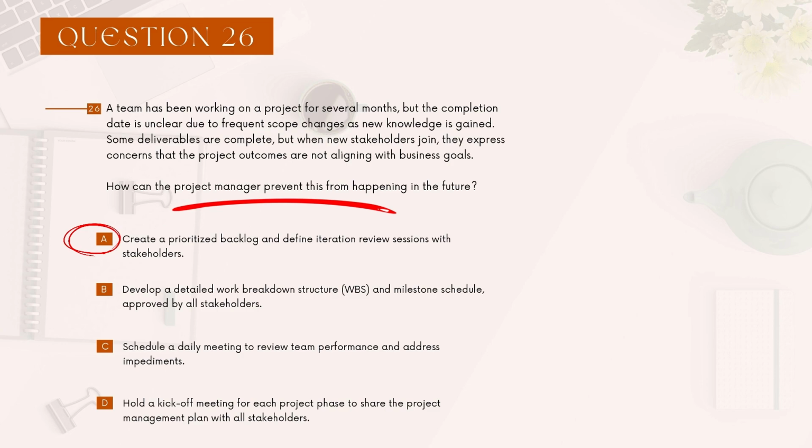When we have a lot of scope changes, what's the problem? The problem is we don't even know what we're prioritizing. We don't even know what we're doing. Scope changes means that you're uncertain. If you have many of them, it means you don't know what you're doing.